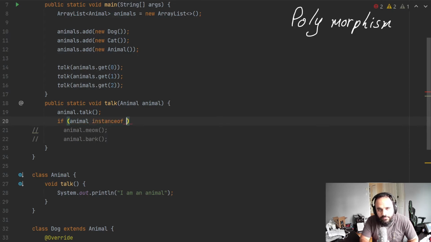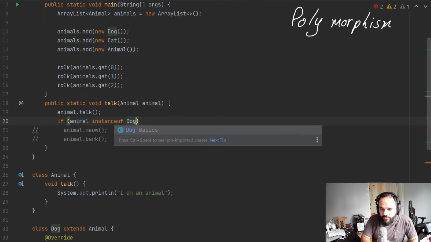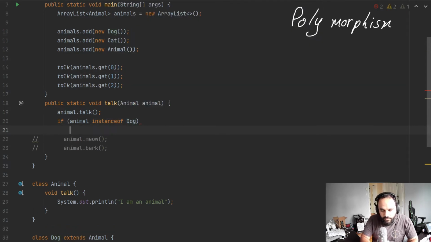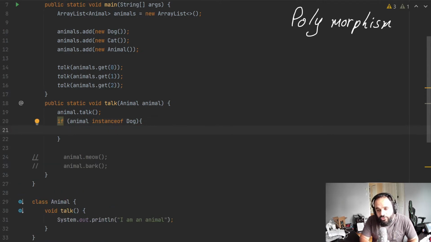Instance of, right? These are instances when we create the new keyword. When we specify the new keyword, we're creating an instance of a dog. So here we could say if an animal is an instance of, let's say, dog, then what would you want to do?